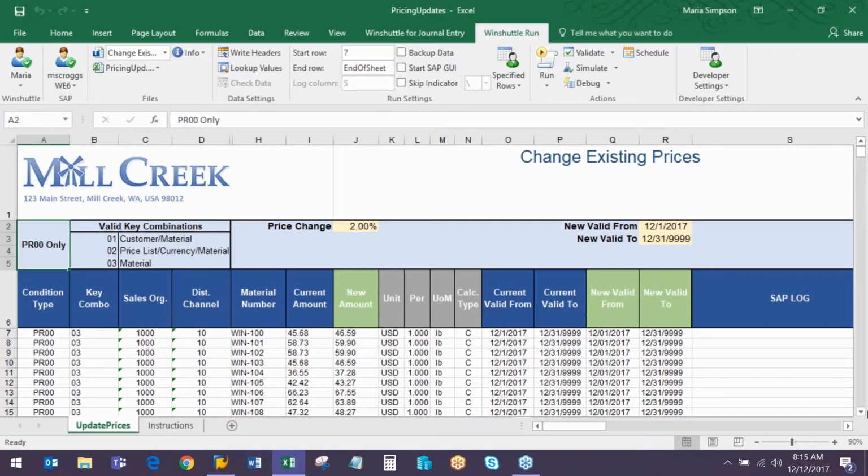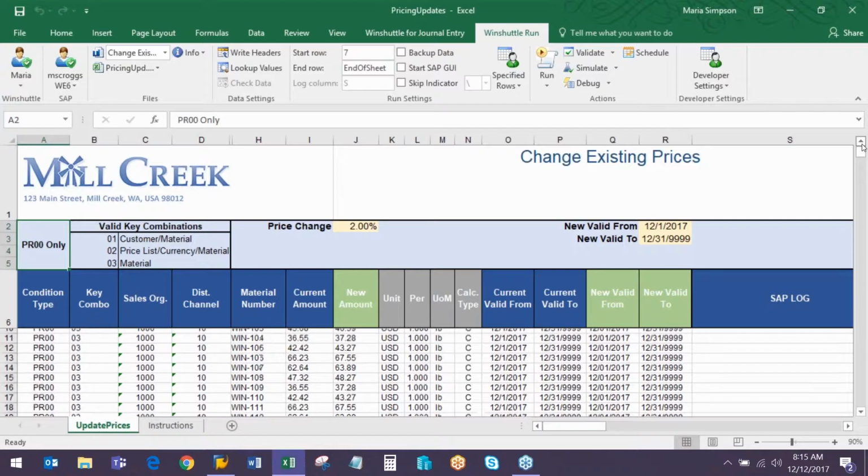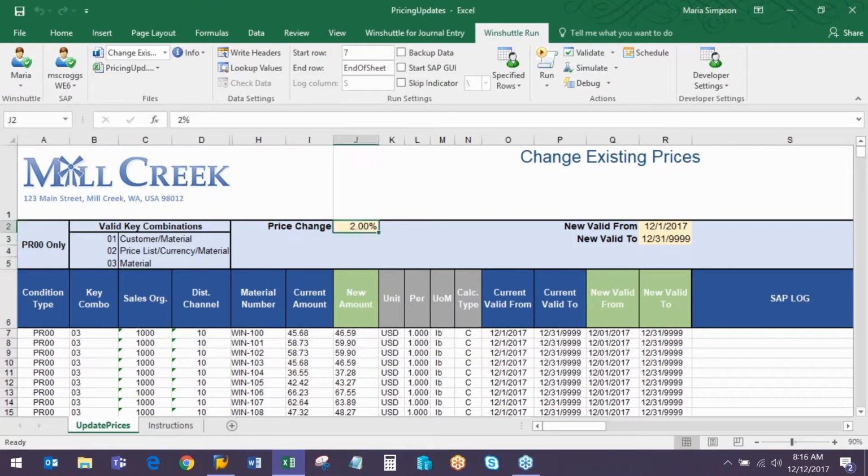All right, so I have my records downloaded, and what I'll do is apply a price change. So you can see here I have right now set to a 2% price change, but let's say I want to change it to 3% this time. So when I change this value here, you'll see that the new amount column will actually change those values automatically. So you can see that those prices increase to 3% from the current amount. And because we're using Excel, you can use the full functionality of Excel, so you can do formulas, macros, really anything you want to use to make your Excel form or your Excel template more robust.